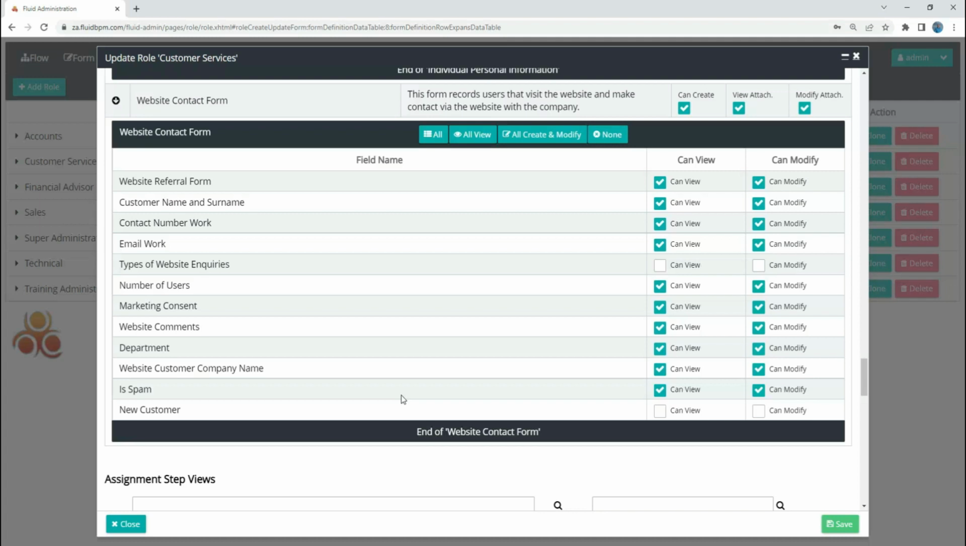1. Can create. Does the Fluid role allow a user to create a new instance of the form by clicking on the plus icon in Fluid? 2. View attach. Does the Fluid role allow the user to view any attachments that are associated with the form instance when running user queries or working on the Fluid dashboard? 3. Modify attach. Does the Fluid role allow to modify any attachments that are associated with the form instance when running user queries?